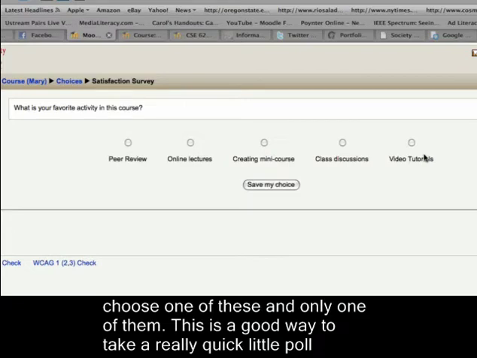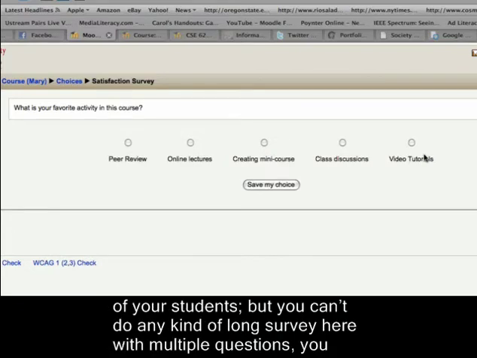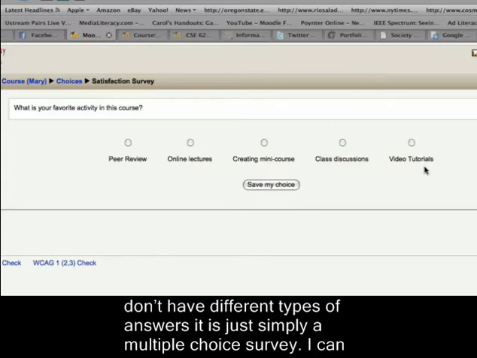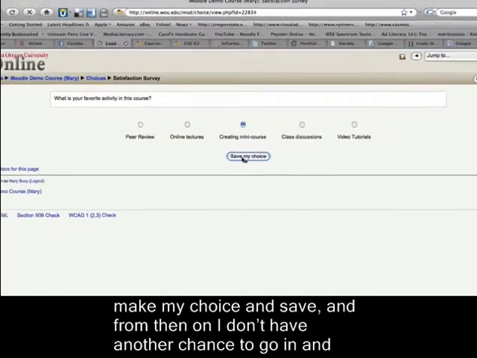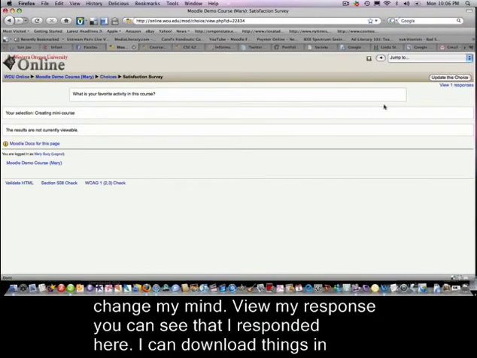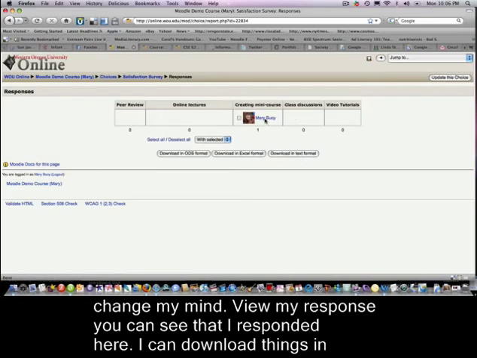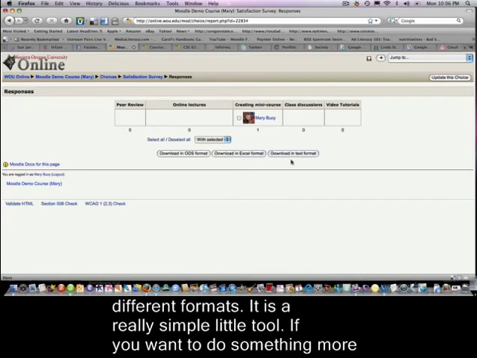So this is a good way to take a really quick little poll of your students, but you can't do any kind of a long survey here with multiple questions. You don't have different types of answers. It's just simply a multiple choice survey. I can make my choice and save, and from then on I don't have another chance to go in here and change my mind. If we view my response, you can see that I have responded here, and I can download things in different formats. So it's a really simple little tool.